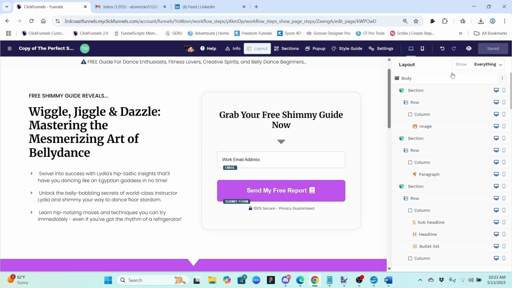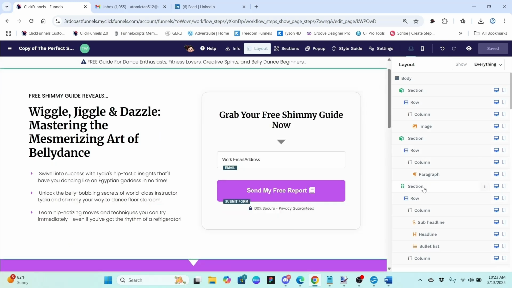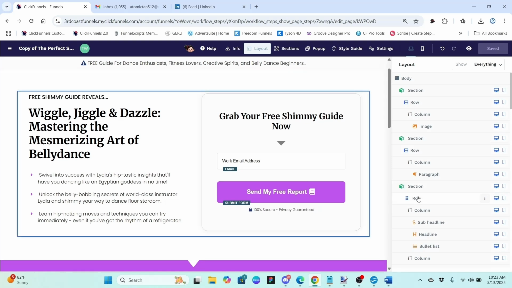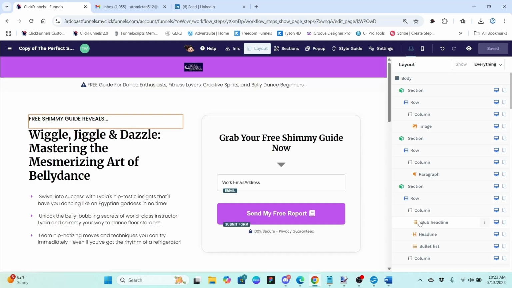Now, one of the nice things about the layout is you can see as we go down, depending on what element you're using, there will be a colored outline highlighting what element you're on right now. So right now on this row, it's outlined in blue. If we go to one of the columns, or like this sub-headline, it's outlined orange, headline, outlined orange. So this will help you identify what you're looking at in the layout section.